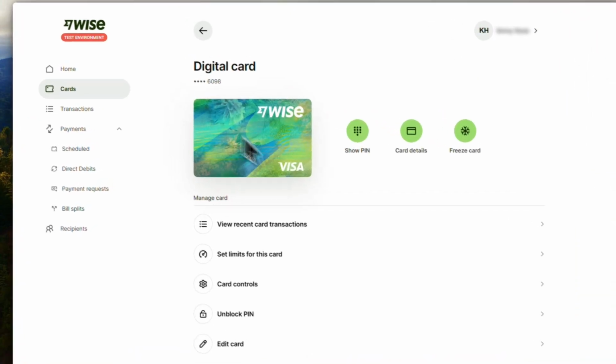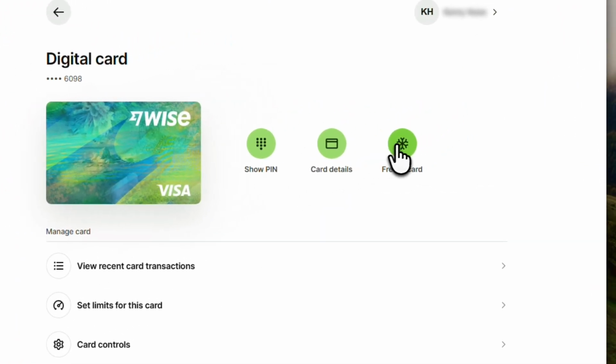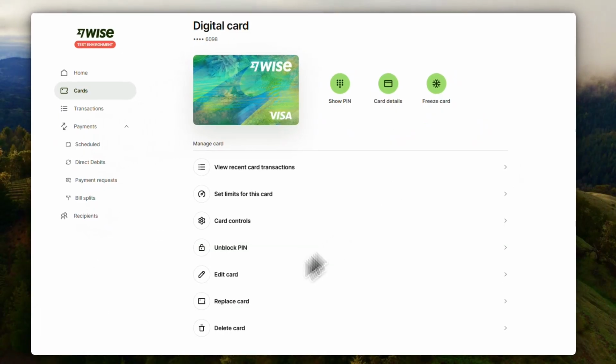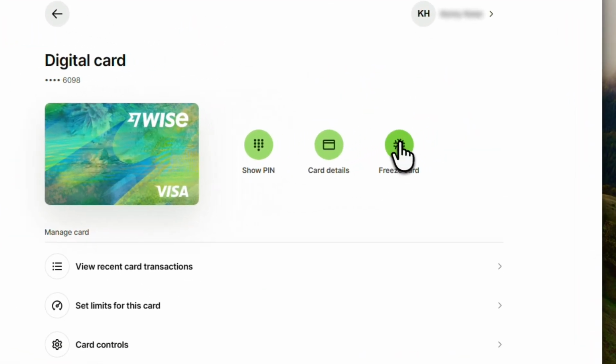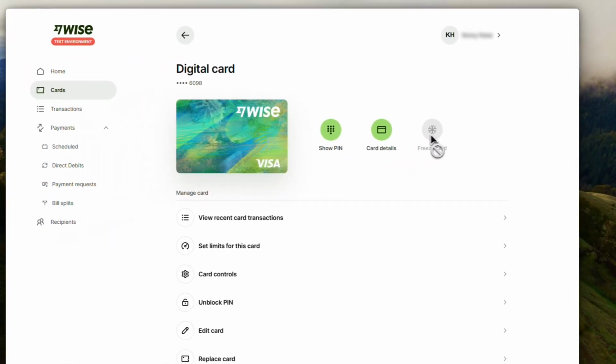When you open that card's details, you'll see there are 2 options available. You can freeze the card, or you can delete it entirely. These do very different things, so let's quickly break that down for clarity.